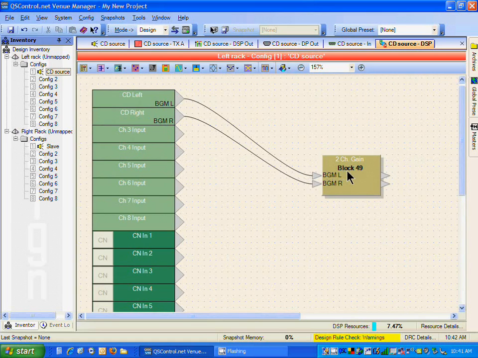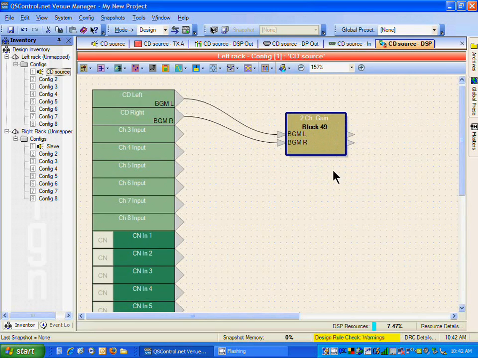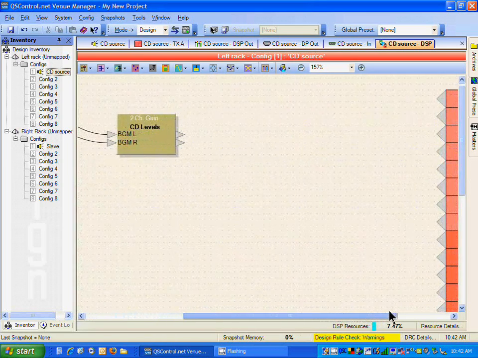The block itself should also be labeled. A generic name such as block 49 doesn't mean a thing to us. You won't remember tomorrow what block 49 is versus block 22 versus block 51. But if you label it, okay, this is the CD gain or levels, then I know exactly what that signal is going to carry.